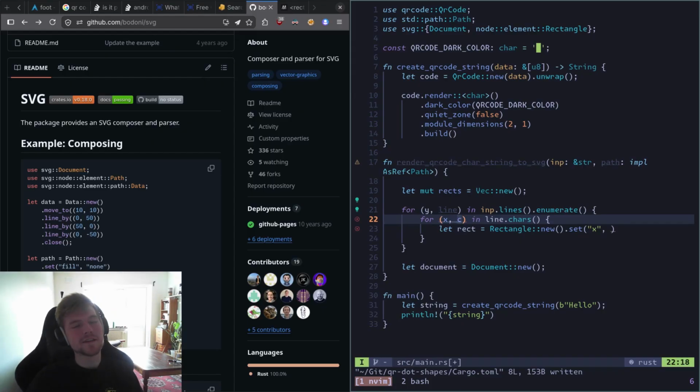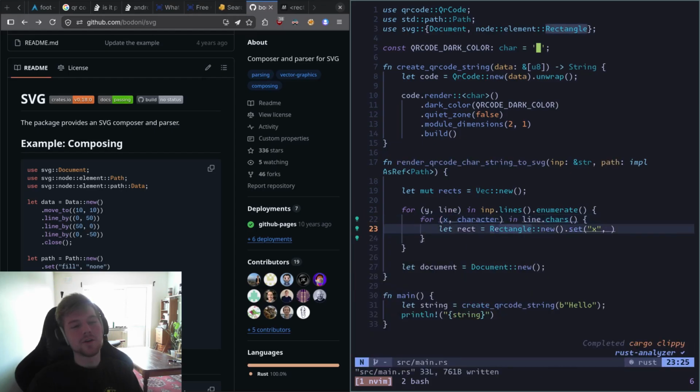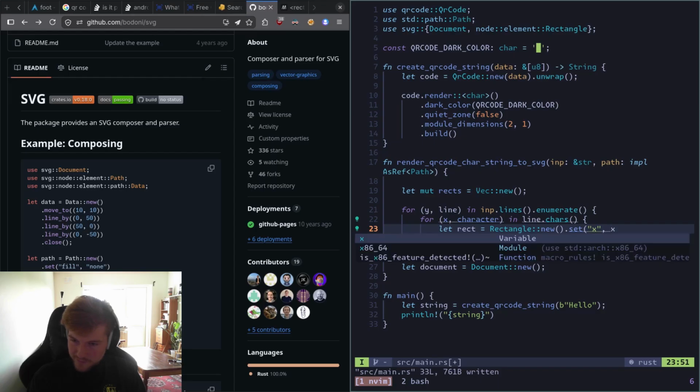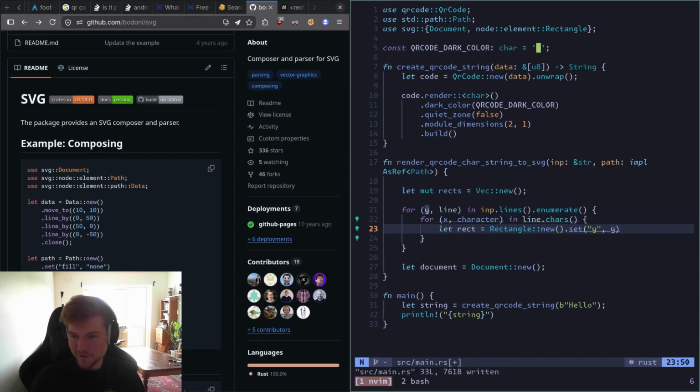I don't like using single character things. Can I call it the character? Yeah, sure, let's call it the character, because we're only gonna check, is it the QR code dark color or not? So we're gonna set the Y position to this. I don't know why, I just feel like doing Y first because it comes first in the code. Then we're gonna set the X position to X.